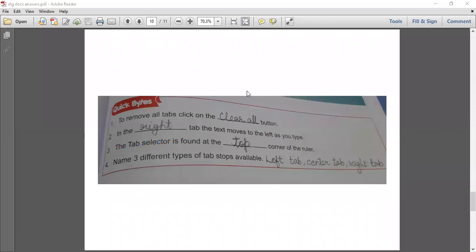Then to remove all the tabs, click on the clear all button. There's a clear all button on the top in the home tab from where you can remove all the tabs. Then the next one: the text moves to the left as you type. It is a right tab.